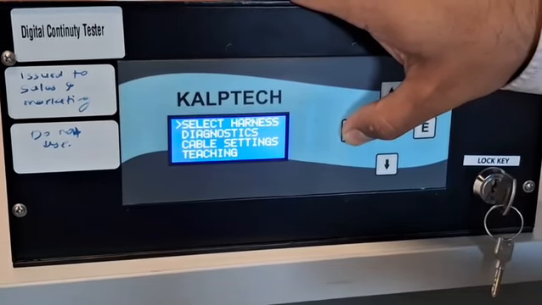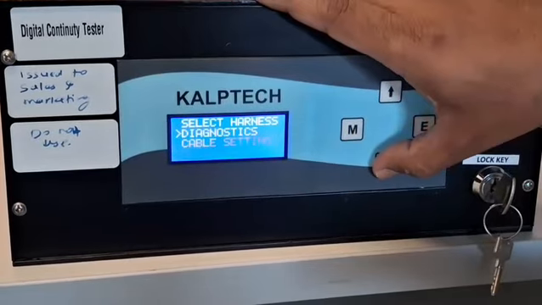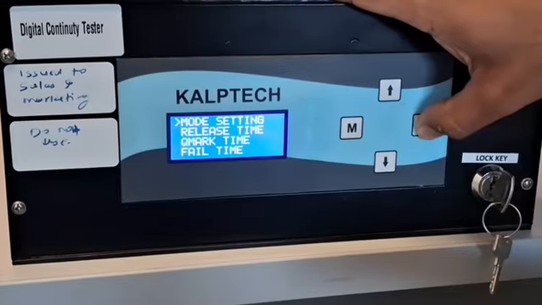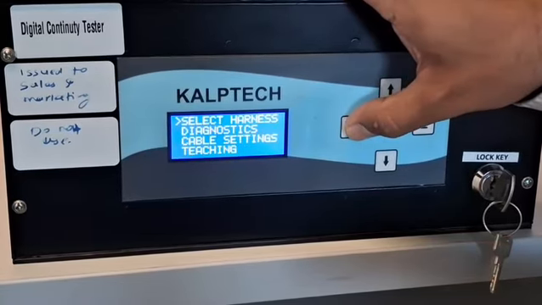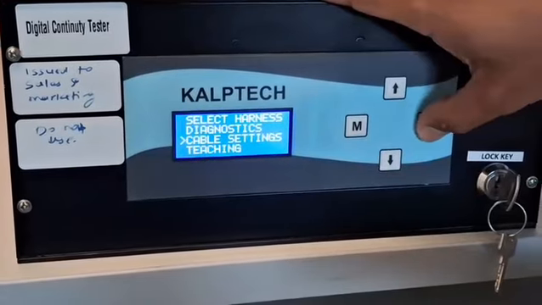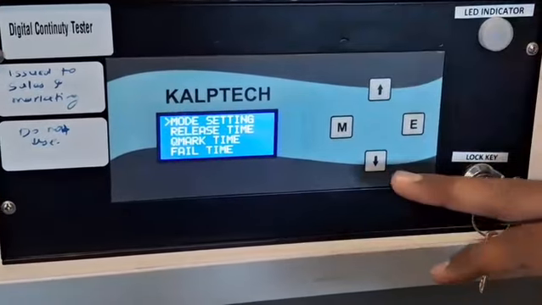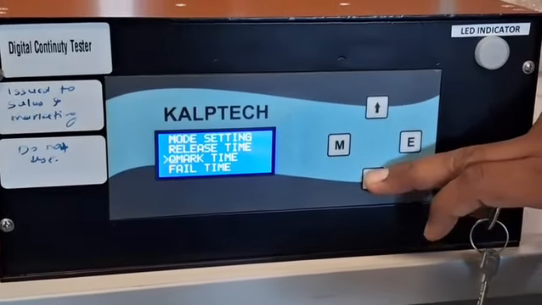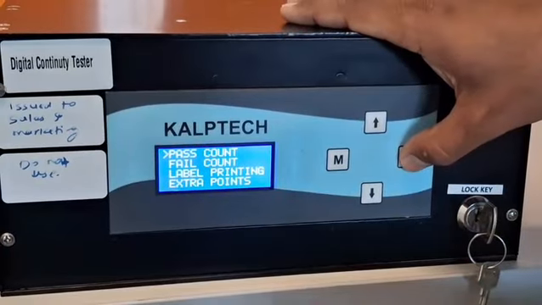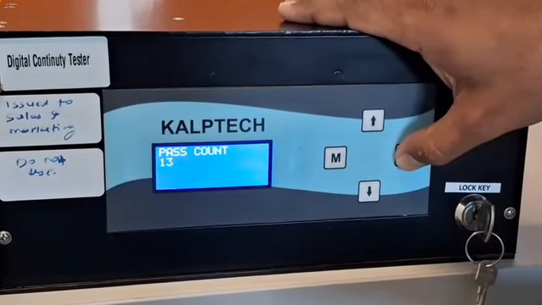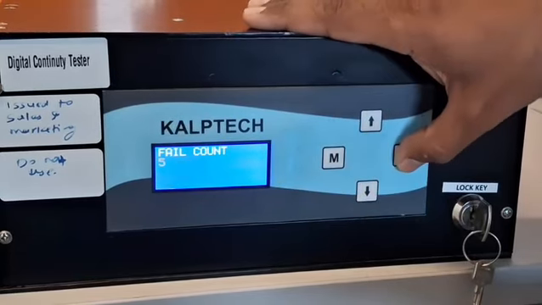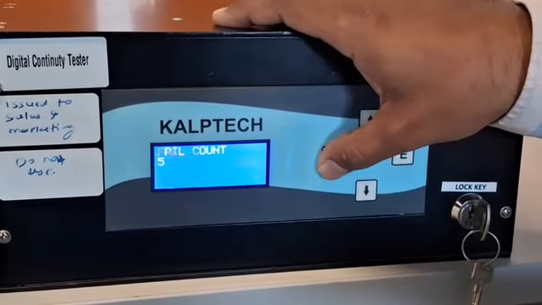Then we can see the pass count and fail count in cable settings. So here is the mode setting, time, etcetera. Here is the pass count particular to that location. We can see 13 harnesses have passed, so pass count is 13. Fail count at location 2 is 5, right.